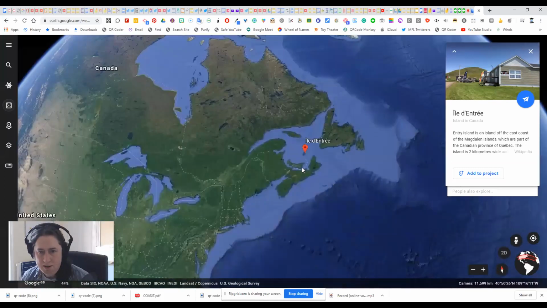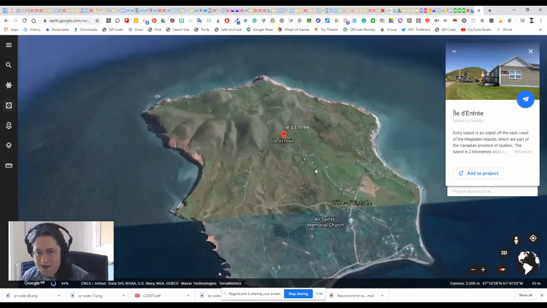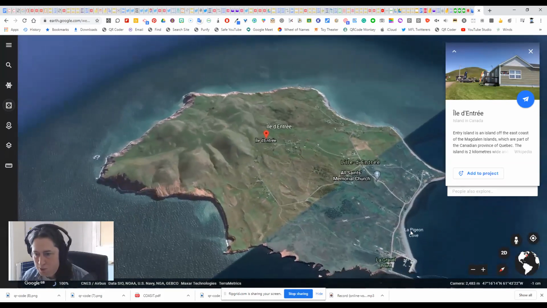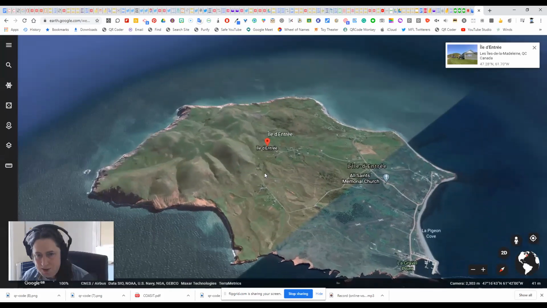So in Canada, oh wow. So we're really remote on a little island in Canada. That's really cool. So again, let's see what happens if Street View goes here. Let's see if it goes here. Be interested to see if it does. Yeah, we're going in.